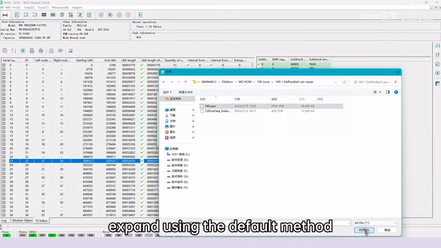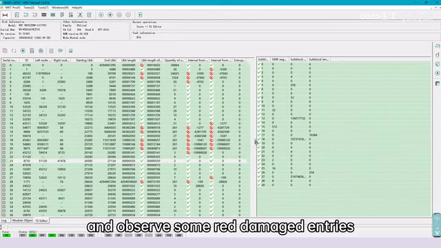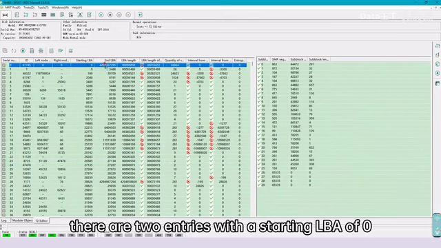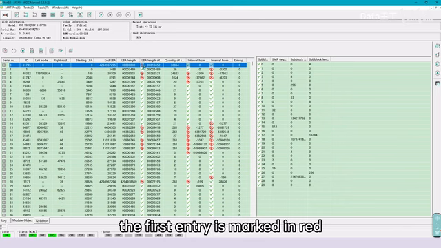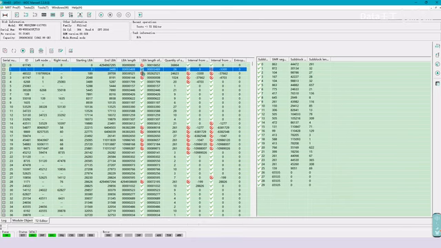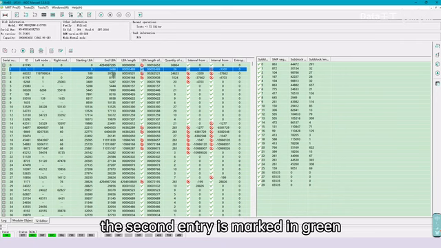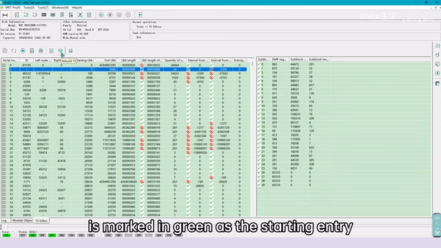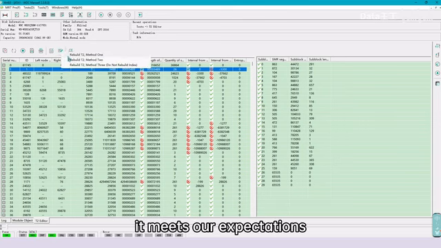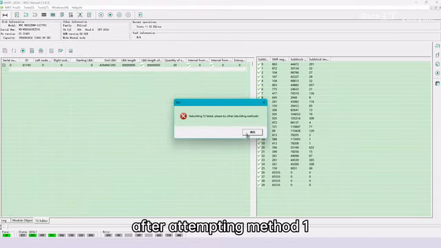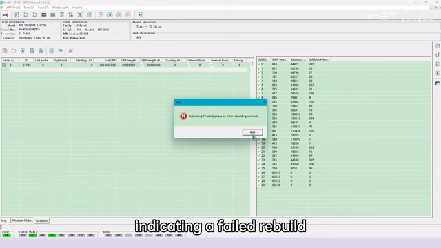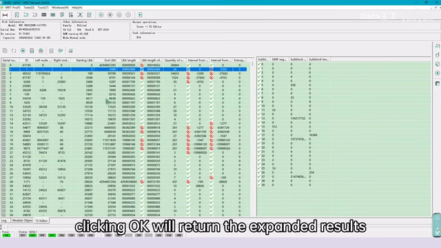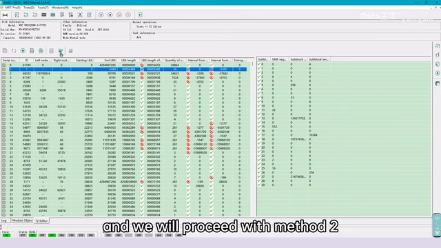Expand using the default method and observe some red damaged entries. There are two entries with a starting LBA of 0. The first entry is marked in red. The second entry is marked in green. If the rebuilt entry with an LBA of 3488 is marked in green as the starting entry, it meets our expectations. After attempting method 1, only one entry is displayed, indicating a failed rebuild. Clicking OK will return the expanded results, and we will proceed with method 2.